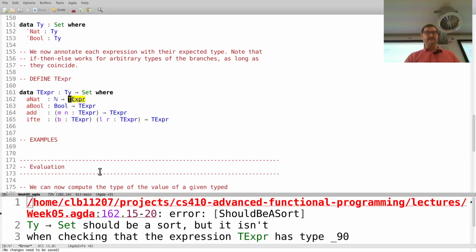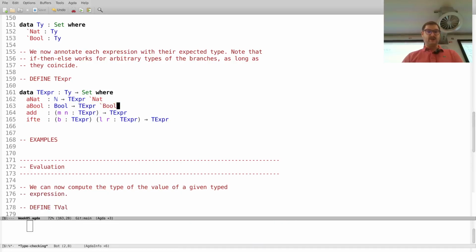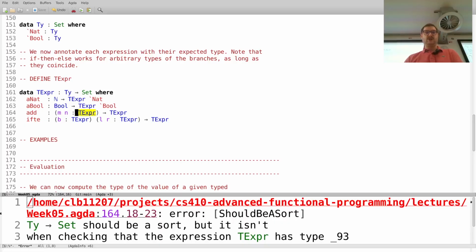Okay. So now every place where I have a T Expr, I need to explain what its type is. So if I have a natural number, it shouldn't be too surprising that the type is nat. If I have a Boolean, it's a bool. If I have an addition, then it better be the case that both sub-expressions are natural numbers, because otherwise I will crash. And the overall thing will be a natural number itself. And then finally, when we have an if then else, well, the conditional is a bool, but then we have a bit of freedom on what to do with the left and the right branch of the if then else.